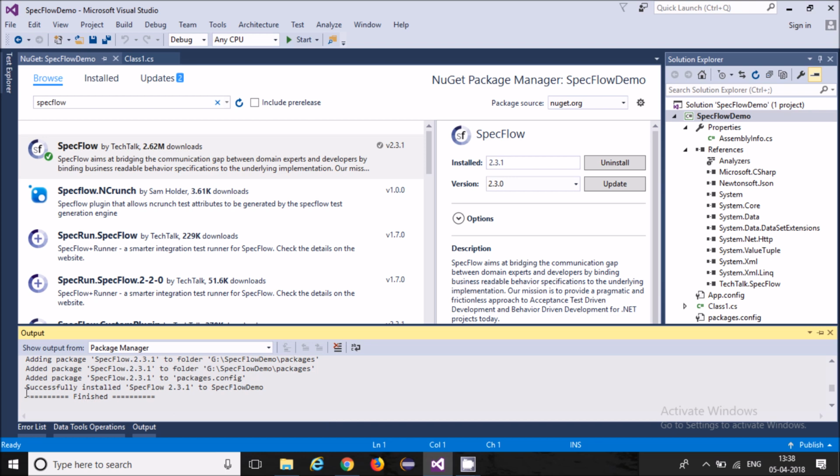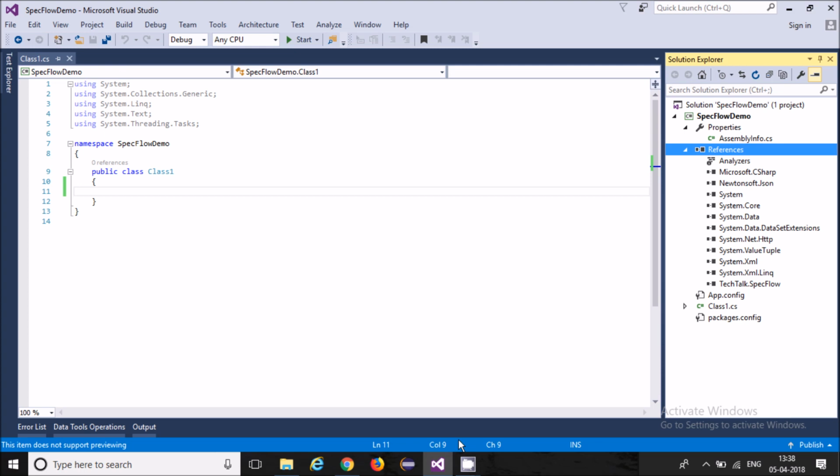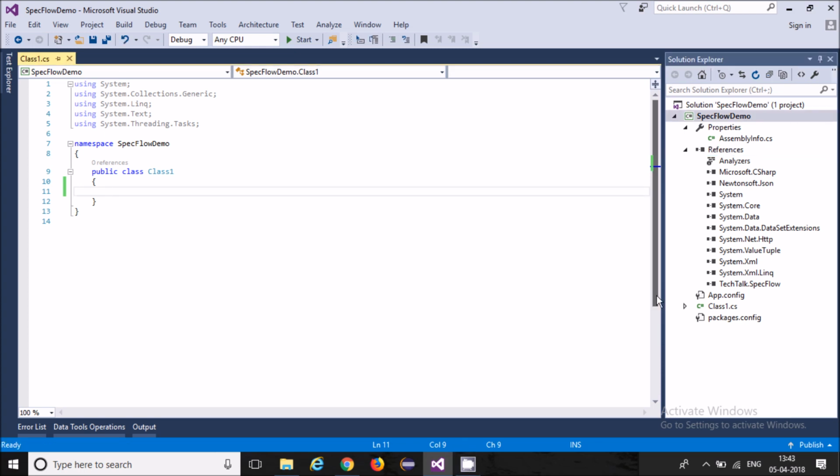If you see here, successfully installed SpecFlow to SpecFlow demo project. And also if you see under references, techtalk.specflow reference has been added. In this demo video, I will be using the NUnit framework, so we need to add some references.